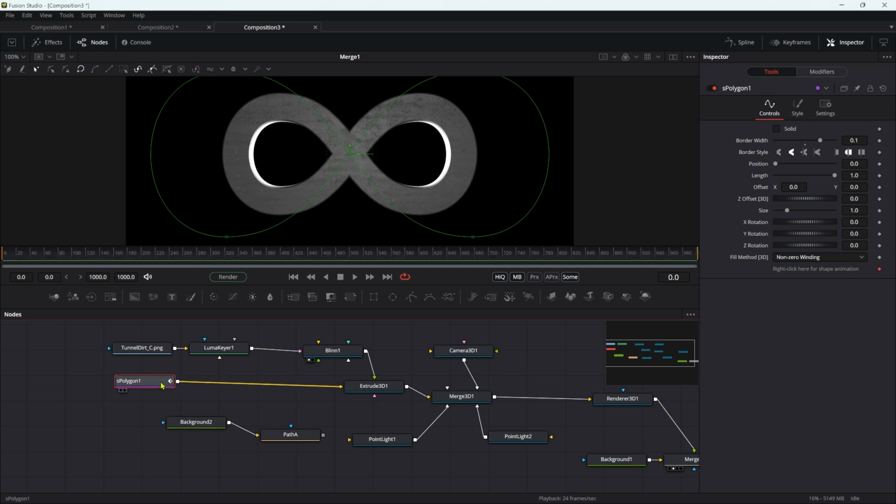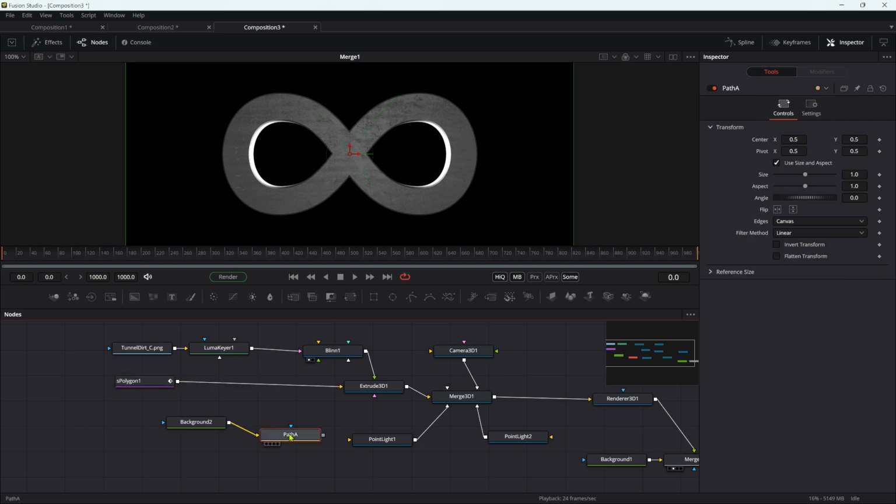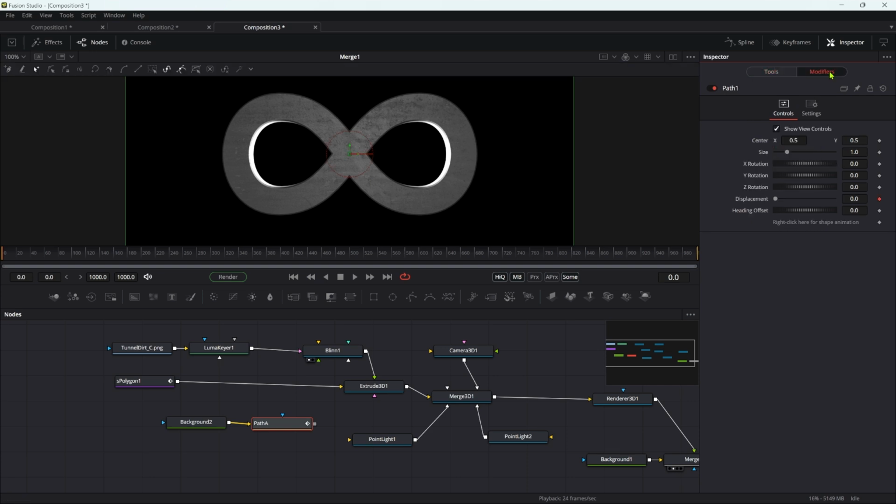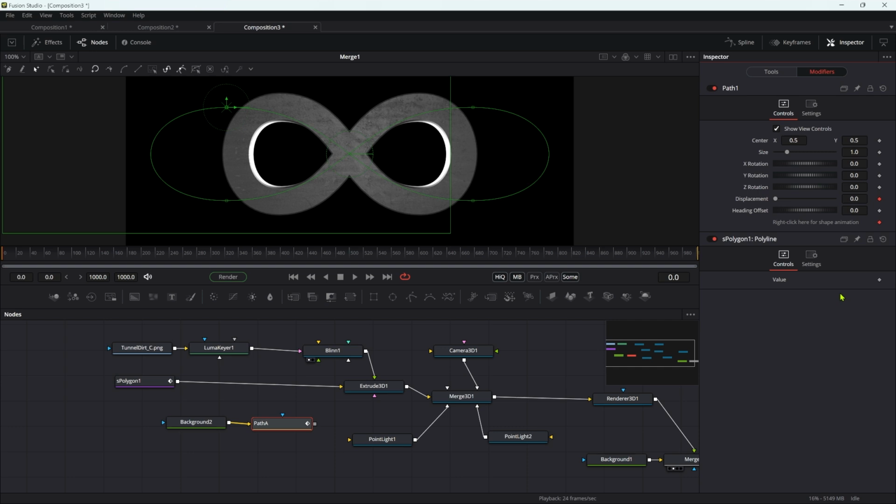Now that polygon path is available to us. We can come to our path A, which, as you remember, was a transform node. We can right click on the center here and add a path. We can come over to modifiers, and down here we can right click where it says right click for shape animation, right click, and we can connect to S polyline, polyline, and value.